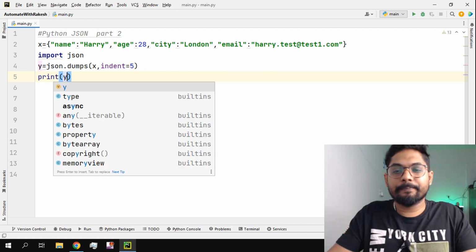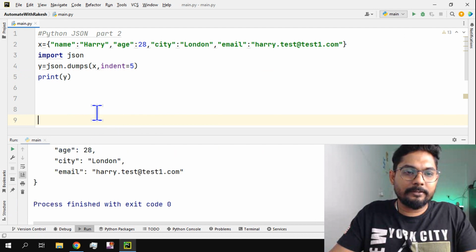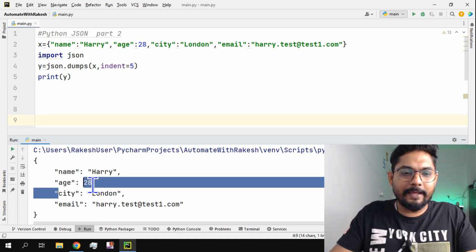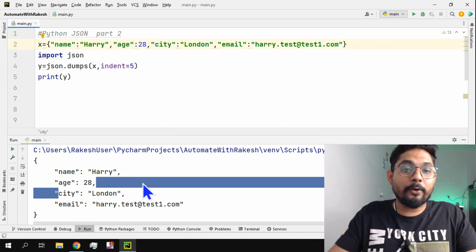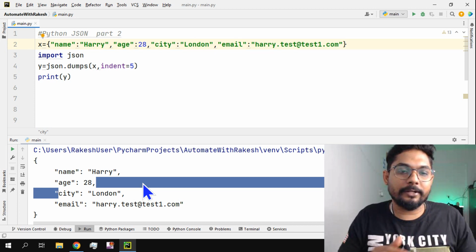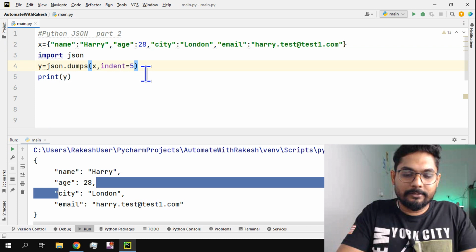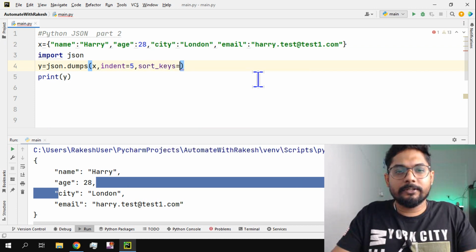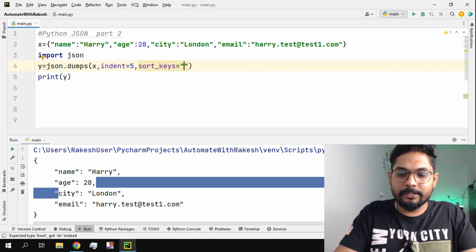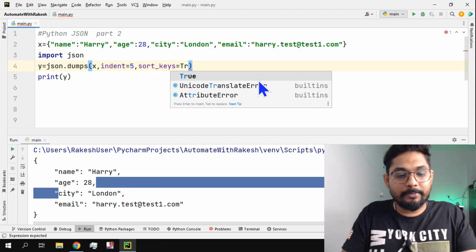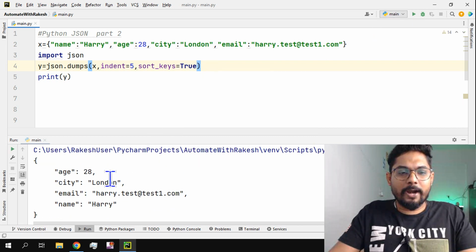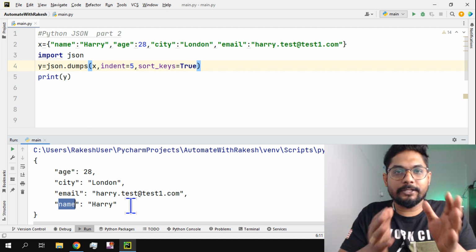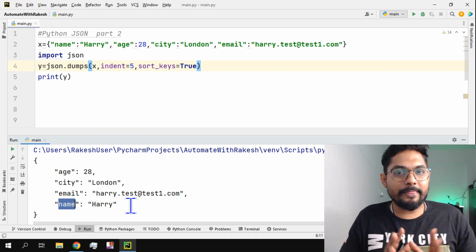This is going to print the object in a JSON format. I'll say print y, and if I run this, you can see it has printed name, age, city, email, in the same way they are listed. What if I would like to sort them? To sort, there is an option called sort_keys. I'll say sort_keys equals True. This True must be written in capital; if you write it in small letters, it will throw an error. Hit run. Now age has come at the top, then city, then email, then name. It has sorted in the right order. So this is one thing that you have learned.